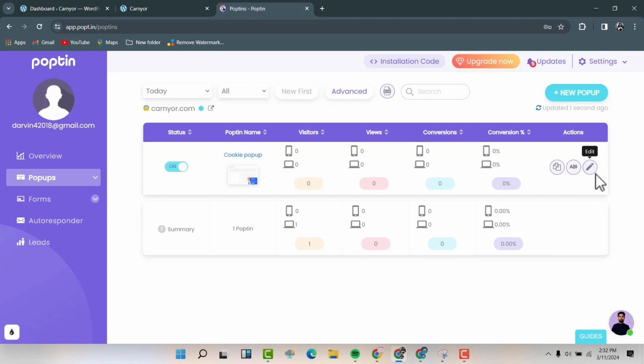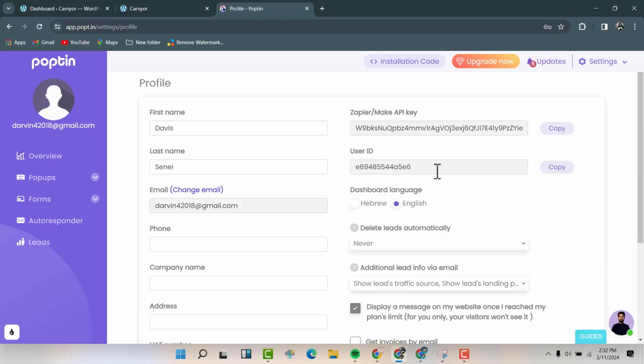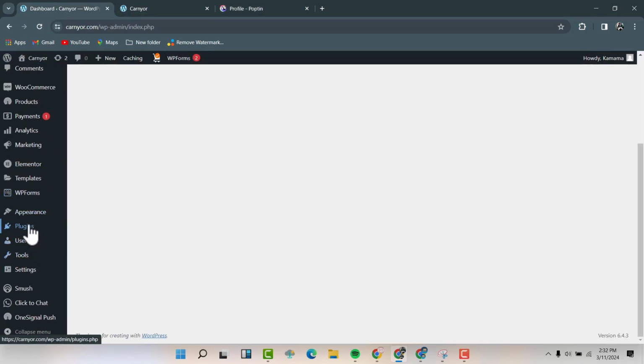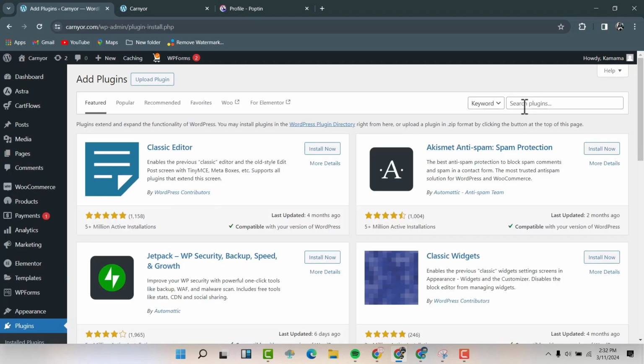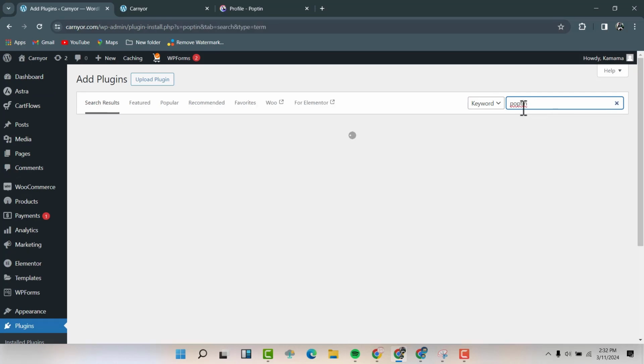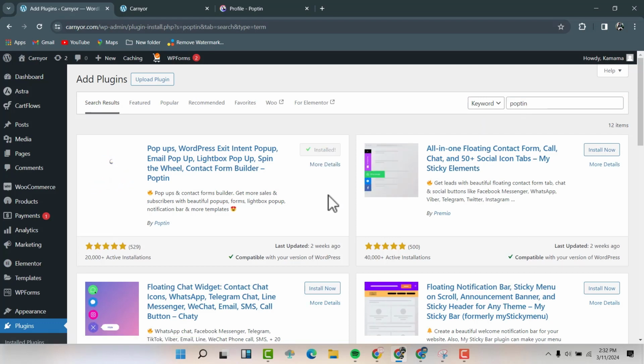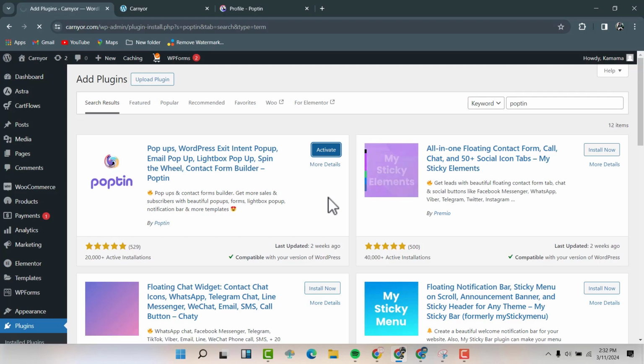Now we want to link this pop-up with our website. So click on settings, go to profile, go to user ID and copy the user ID. Now go to your WordPress website, scroll down, go to plugins, add a new plugin. Now you're going to search for a plugin called Poptin. Then install the plugin, and activate the plugin.